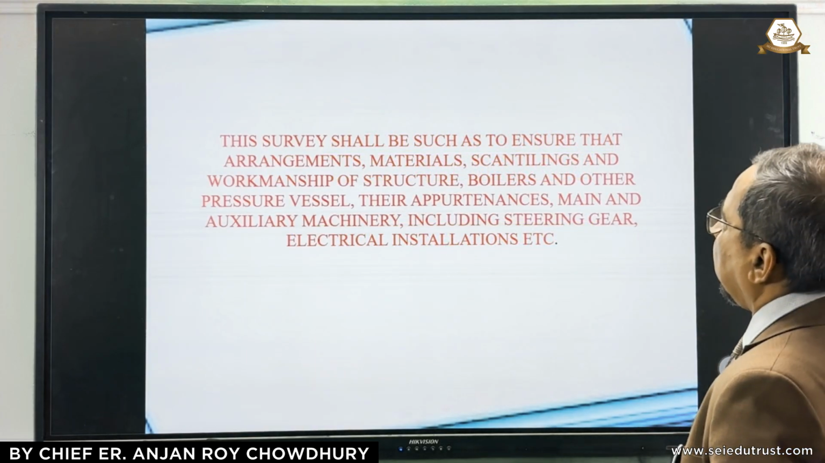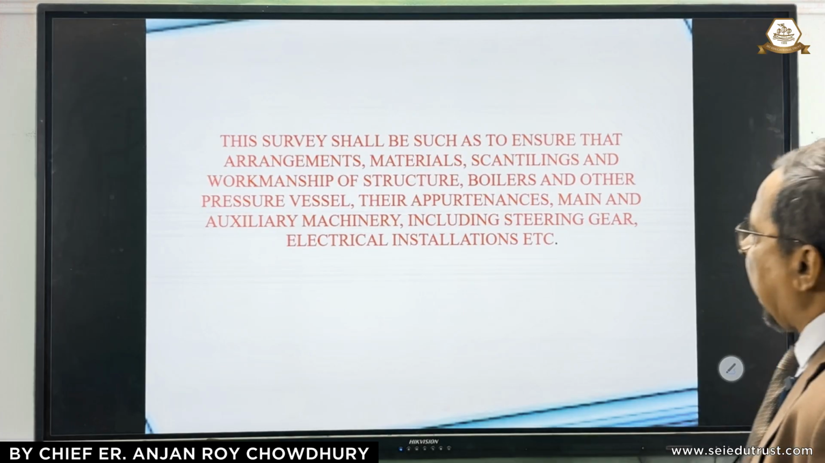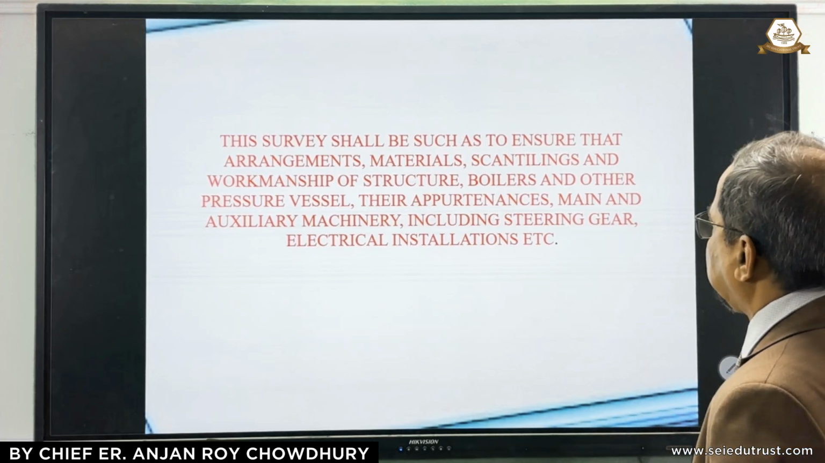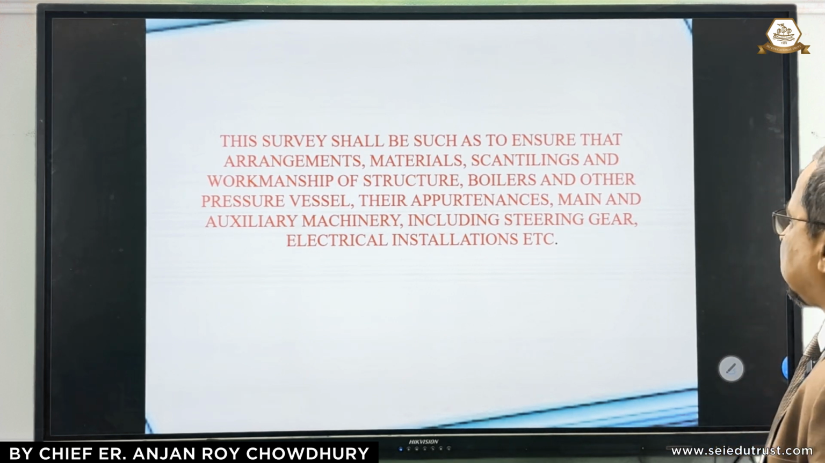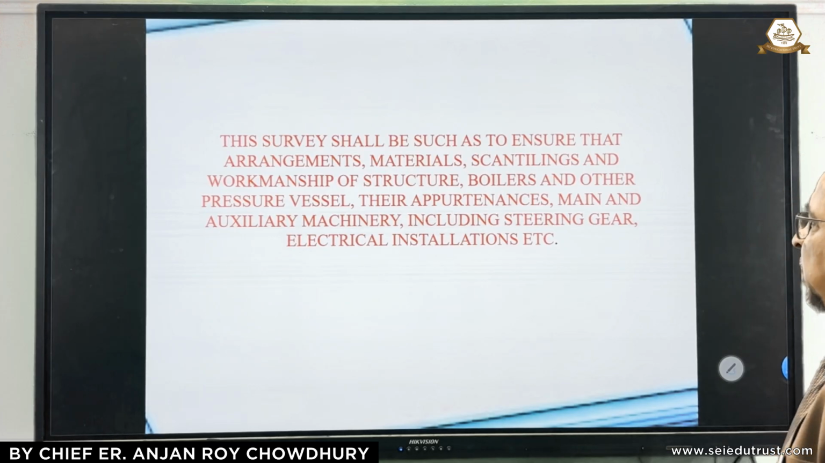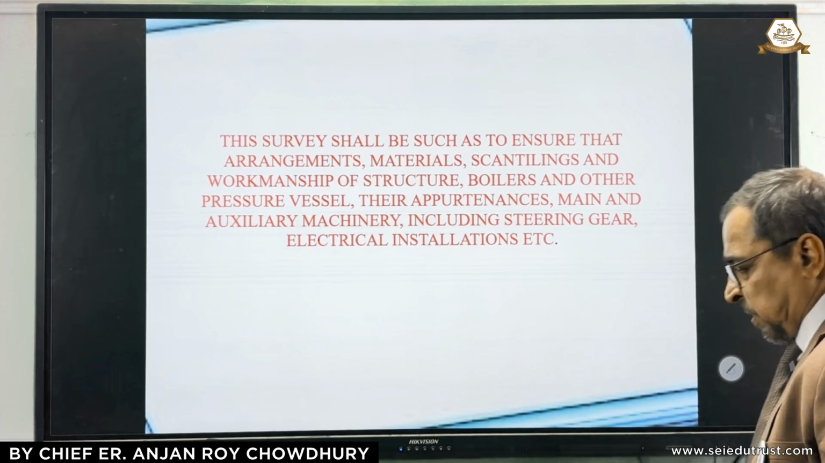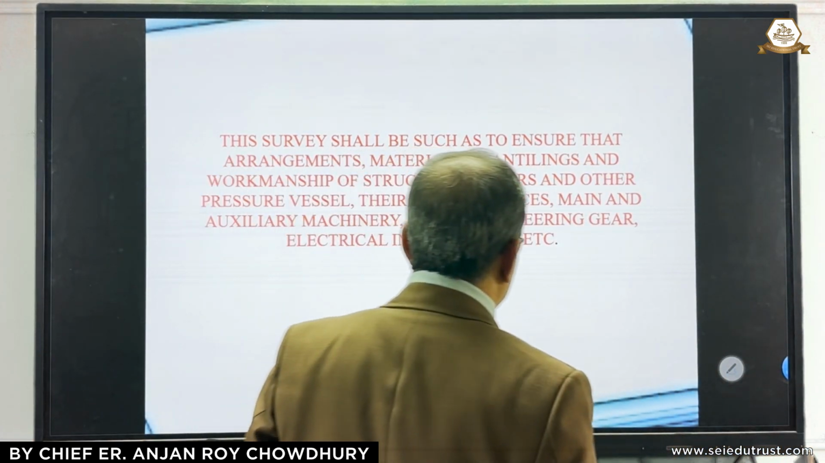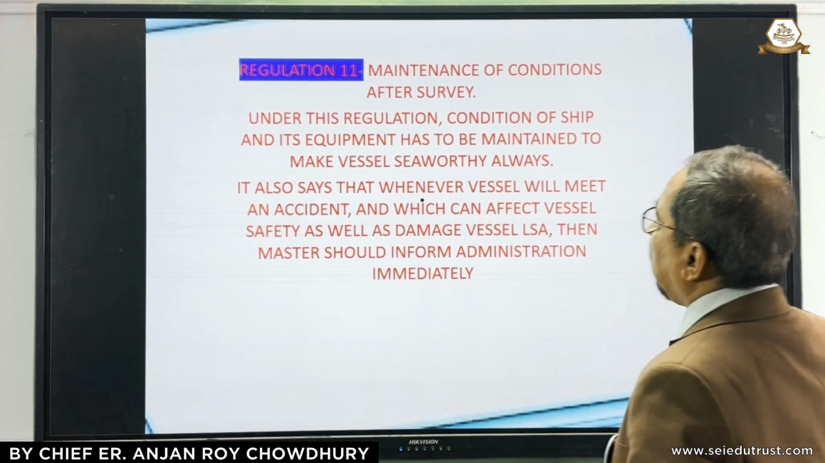Next, this survey shall be such as to ensure that the arrangements, materials, scantlings, and workmanship of the structure, boilers and other pressure vessels, their apparatus, main and auxiliary machinery, including steering gear, electrical installation, etc. are satisfactory. So everything we will come to know under this regulation. This is an important thing. Next, Regulation 11.